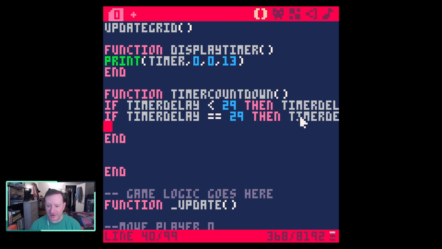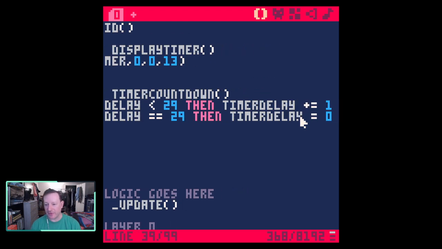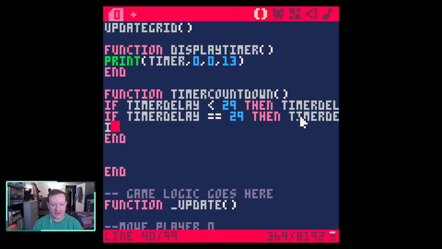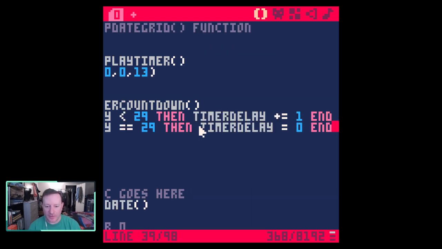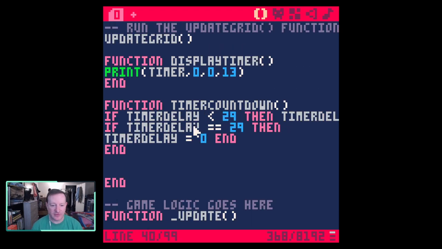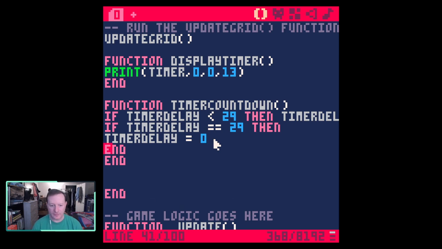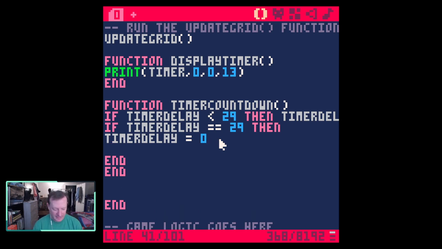I wish there was a built-in delay function. That would be awesome, but I don't think there is. I took a look at the manual and couldn't find one. Okay, so if it equals 29, set it back to 0. Oh, wait a minute, can't have that. Oh, we know what we can do. When it hits 29, we can just do 2 things. When it hits 29, then we're going to take the timer value. Timer minus equals 1.